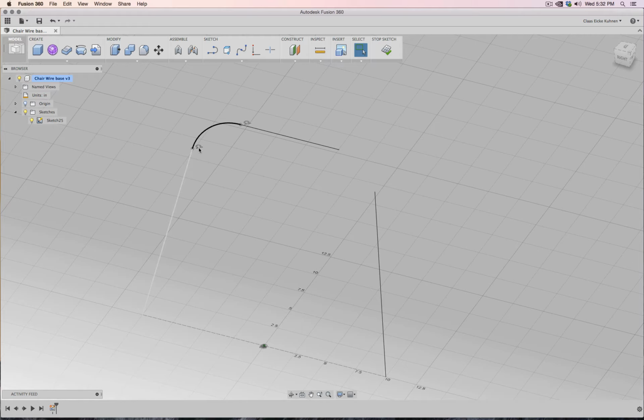You also see that there are interesting icons. Those are the constraint tangent icons, and that means that this line is constrained or forced to always be flowing tangent into this line and this line. And let me show you how we can do this manually.